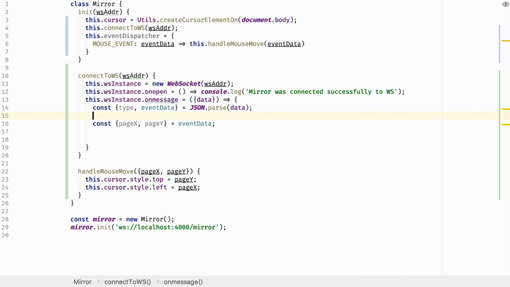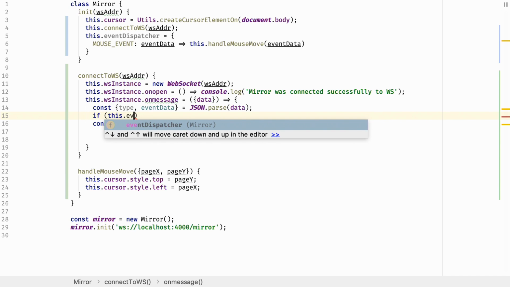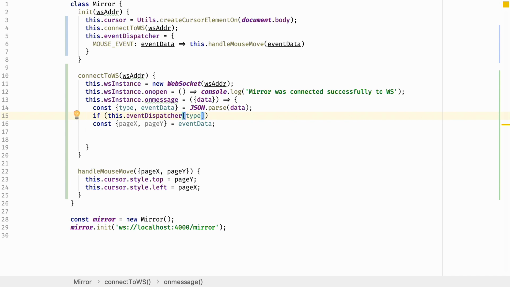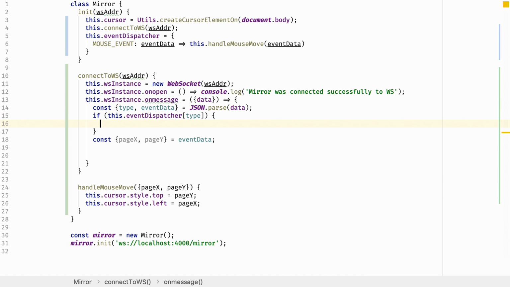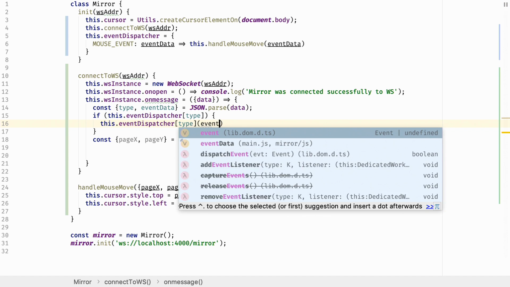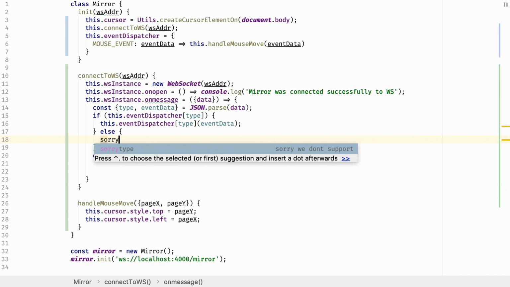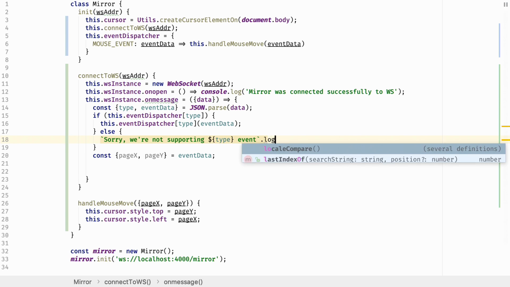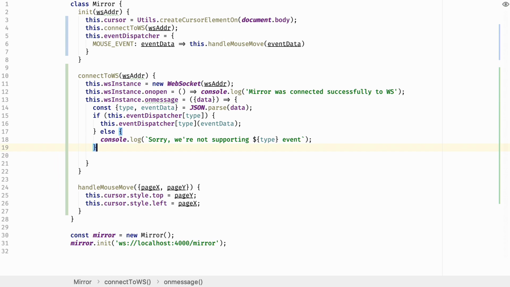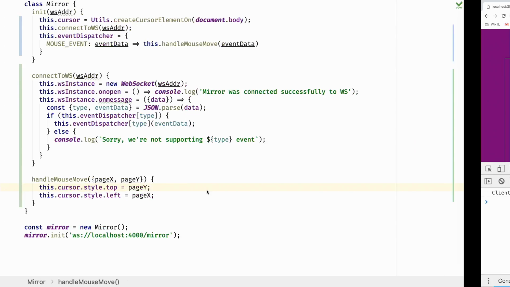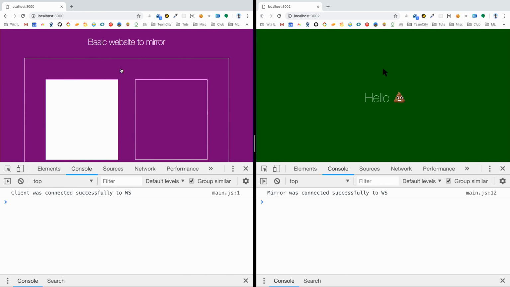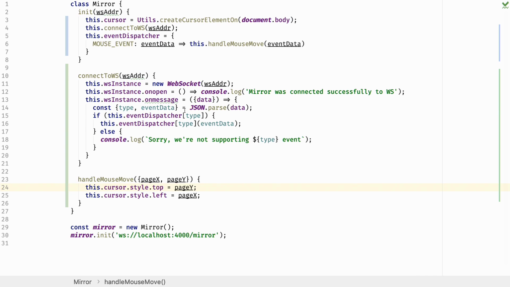So here I'm going to check if I have the type on the event dispatcher. I'm going to invoke it with the parameters, event data. Else, sorry, type, we're not supporting this type of the event. OK. What do you think? It should work? God help me. Please work. Yay, it's working. Yes.